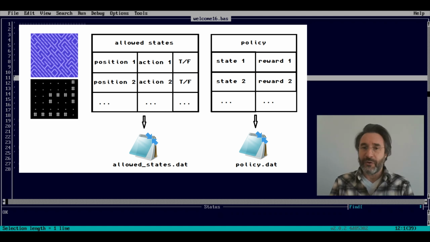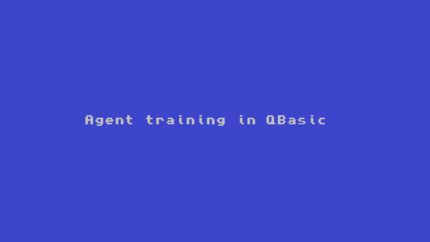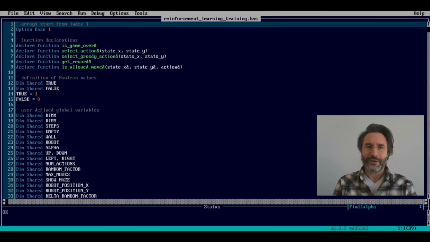So now we are going to go through the code. Let's start from the training phase. Let's focus on the QBasic code that trains the agent. The very first thing that I'm going to do is to show the code itself so that you can stop this video to focus on any detail, and then I will explain how the code works.